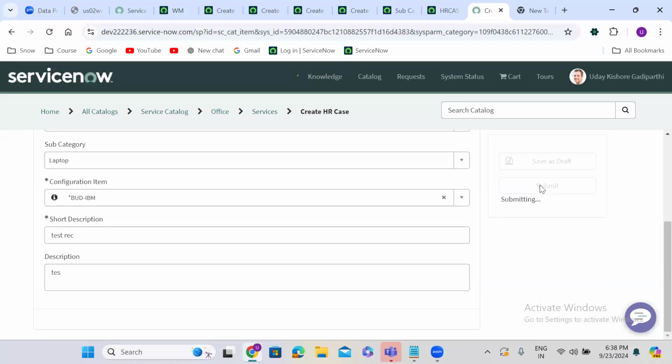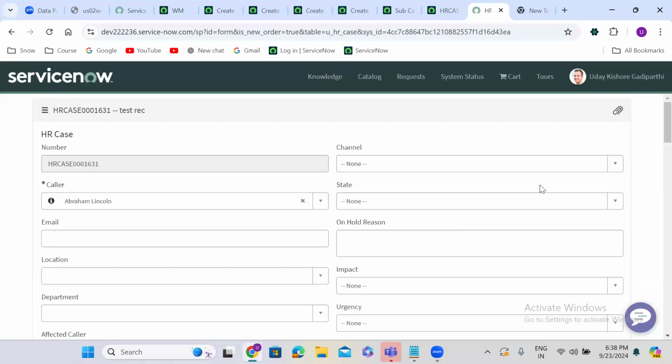Once they submit it, we will create a record in the HR case table. So even though you don't have permission on the HR case table, from the record producer you can create the record. You understand my point?